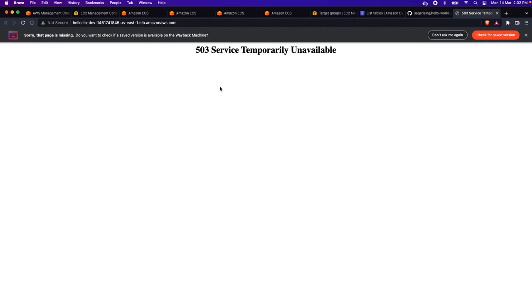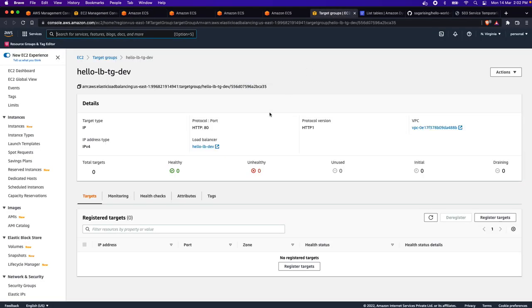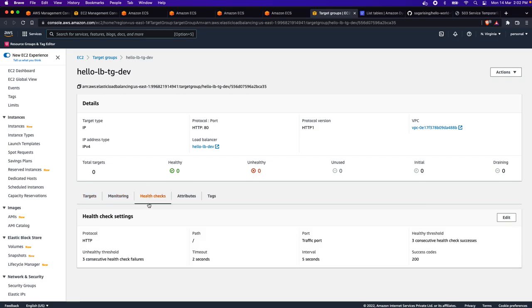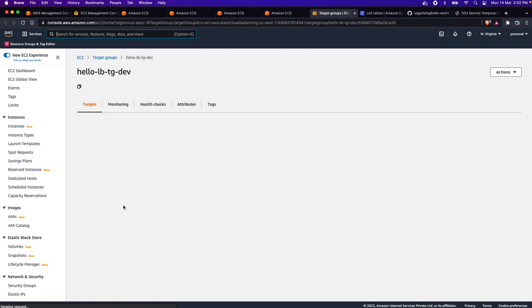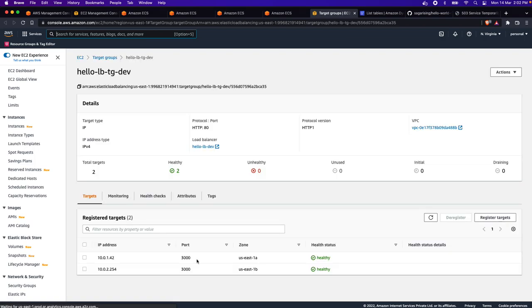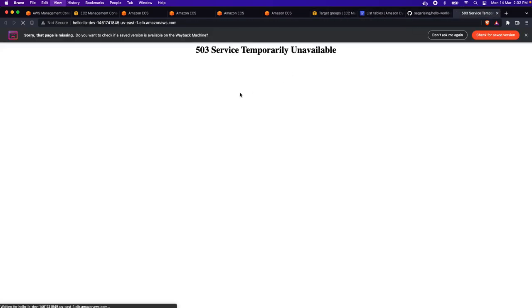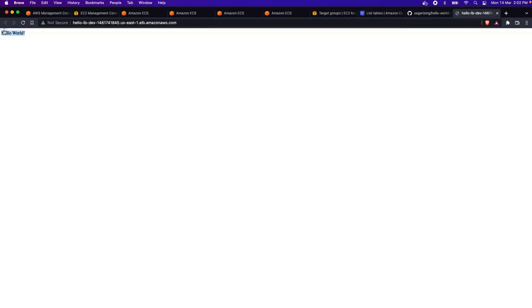Let's reload this. No, not yet. Why? Because there's some health check on the load balancer and that hasn't yet passed. So let's go to that and see if the health checks are passed or not. Yep, there is a health check. And what about targets? It has not been registered yet. Yep, now it's healthy. So we should be able to see. Yep, we can see now. Let me refresh. Yep, that's all.